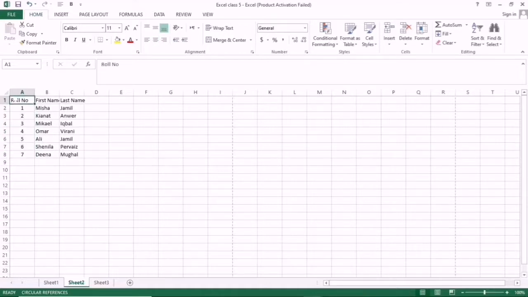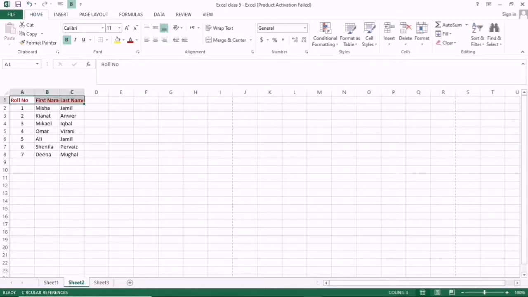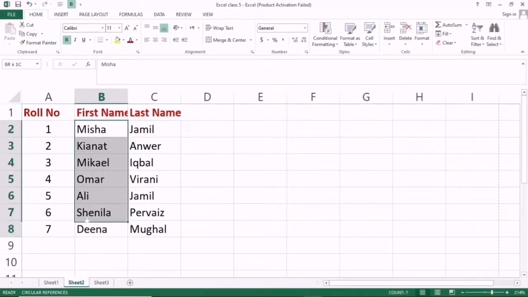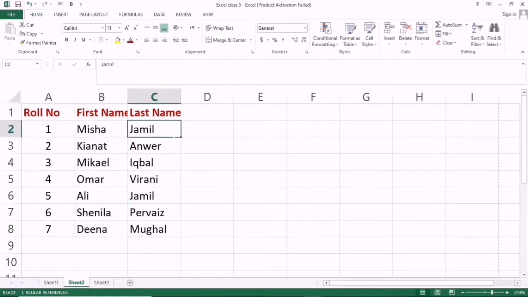Now the roll number, first name and last name: if you want to bold them, click on Bold. Now you can see this become bold. You can also change the colors like this one. Now I use zoom so this will be clear for you. If you want this centered, it becomes centered, or on this side, wherever you want.